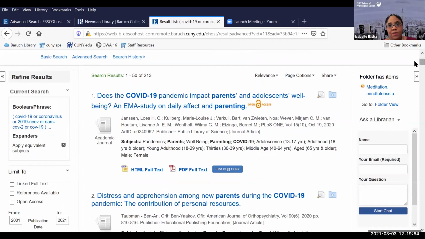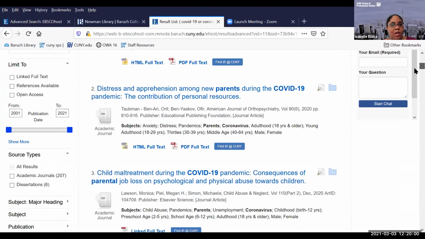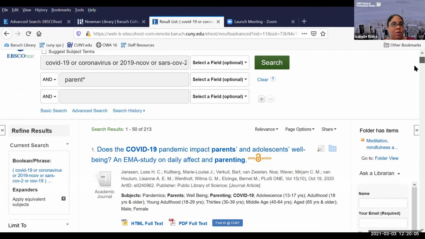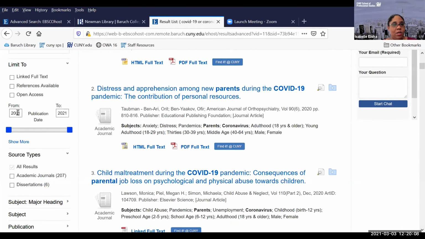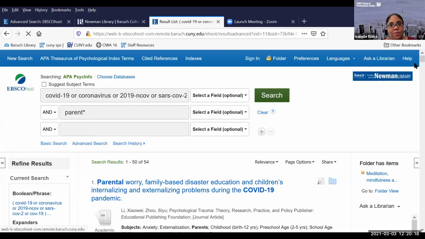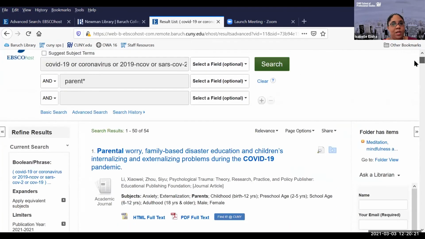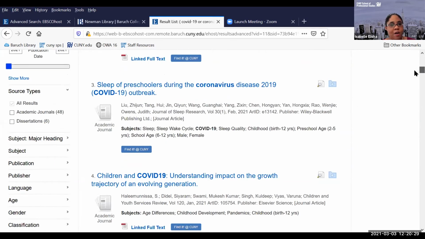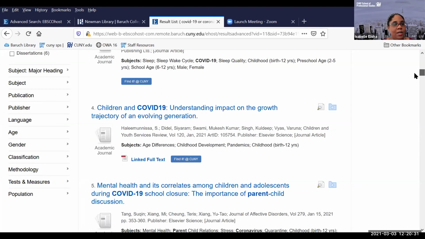Okay, so I've got my different search results. Let's look through them, see if they're of interest to us. So what if, let's say, we wanted to narrow this search even further? We only want things from 2021. Then what we would do is go here, enter 2021, hit enter, it updates, and here we go. So now it's only 2021, and you see there are 54 articles on parental worry, COVID-19, and you see all the different versions of parenting that I mentioned are here.